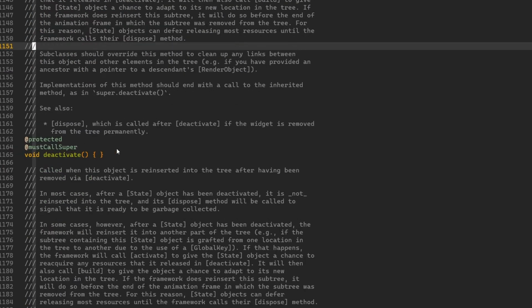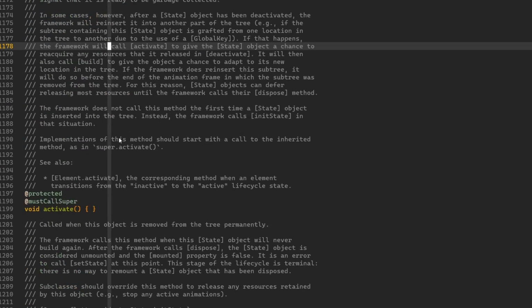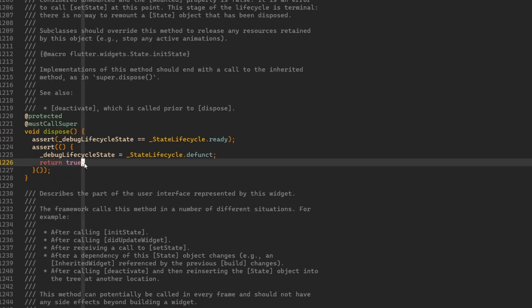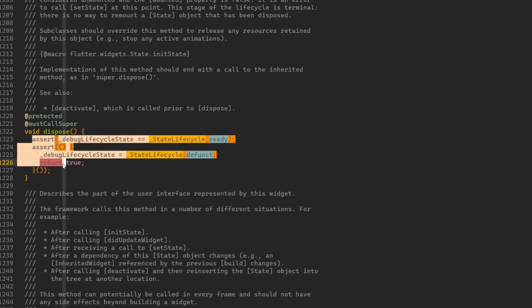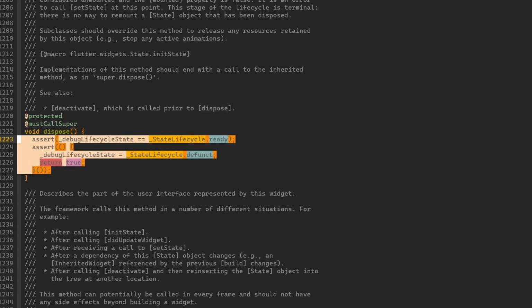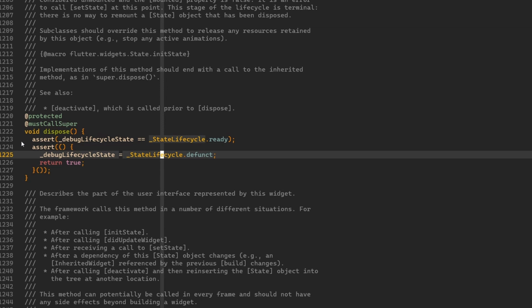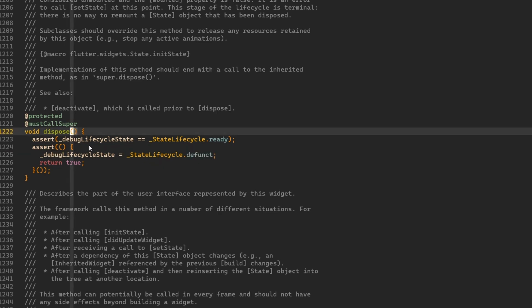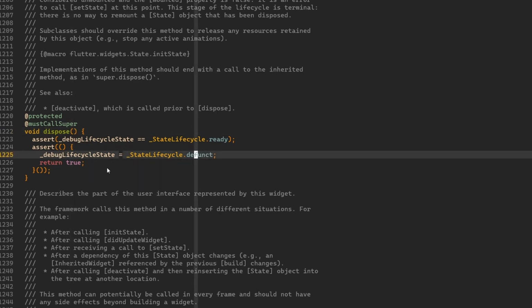Then down here we have the deactivate callback, activate callback as well. We have finally dispose. And in case of dispose, again we have only assertions in here. So in case you are overriding the dispose method and you forget to call super.dispose, in production nothing really will happen over here because asserts are not run in production. But basically these asserts are checking whether we are currently in the state ready, and if we are in the state ready, then we can set over here the state to defunct. So dispose basically means that we are setting the state to defunct on our state.